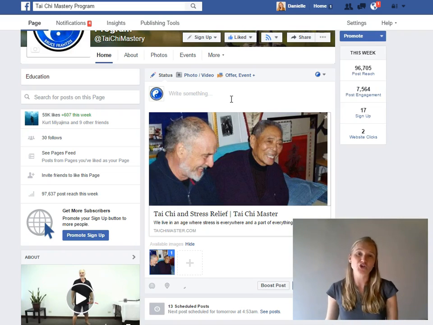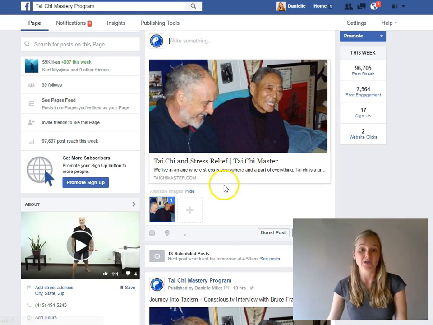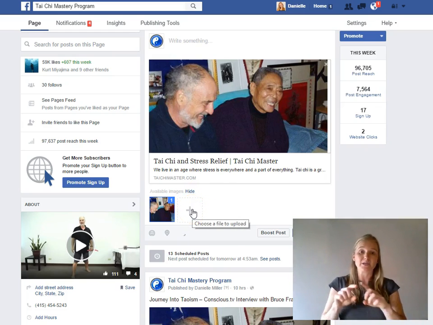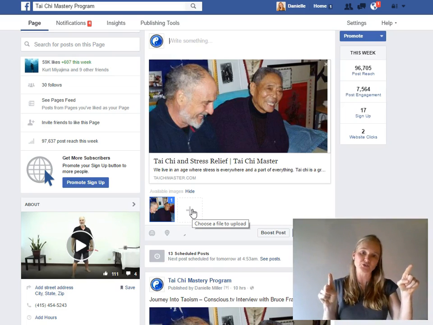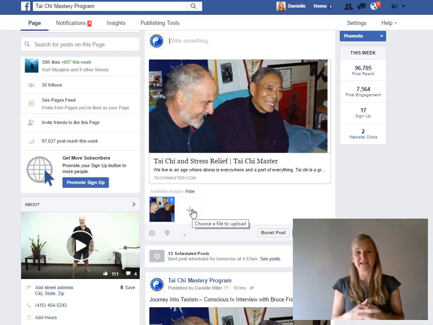When you're optimizing your link post, you might consider changing out the image. For example, this image doesn't seem to have a lot to do with Tai Chi and stress relief, so I might choose to do a different image. You can choose an image that is horizontal and at least 1200 pixels wide by 630 pixels tall. This way you make sure that you maintain this large link image that we're seeing here instead of getting one of those itty bitty tiny link images to the left of the post.